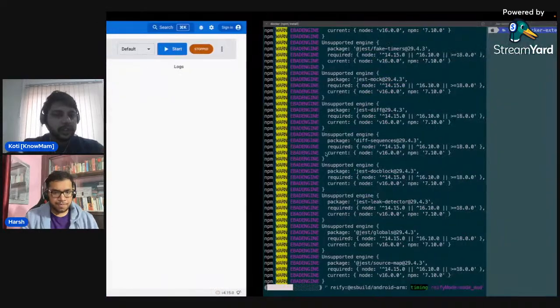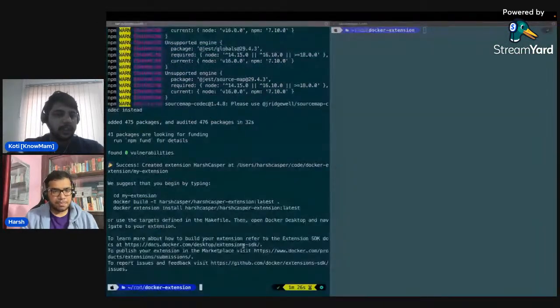Ash, one quick question here. As it is running purely on Go and all, do we need to have Go installed on our machine? What are the basic prerequisites apart from Docker Desktop that we need to have?